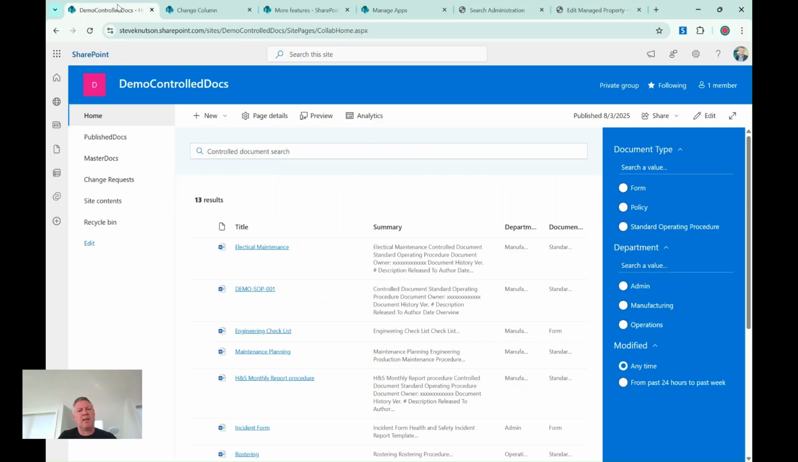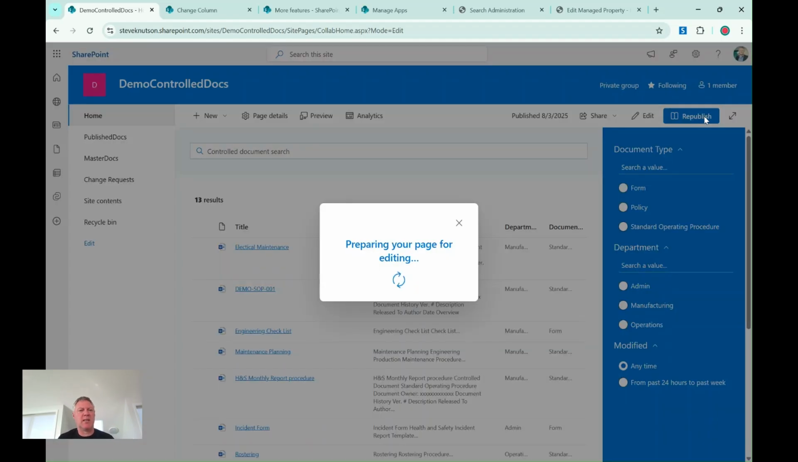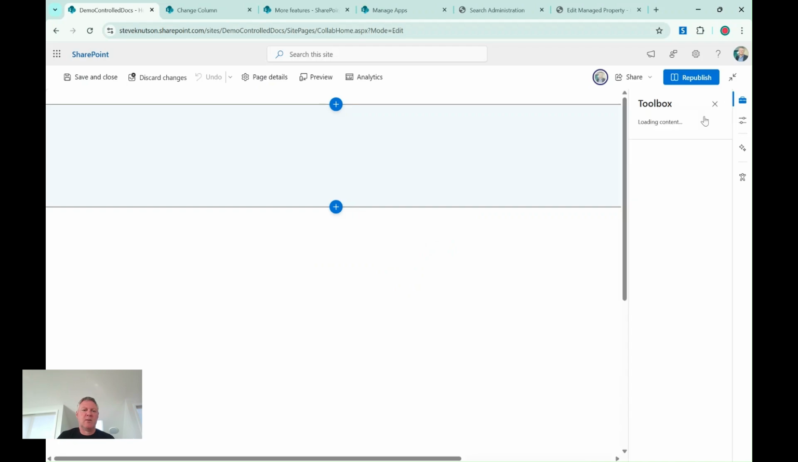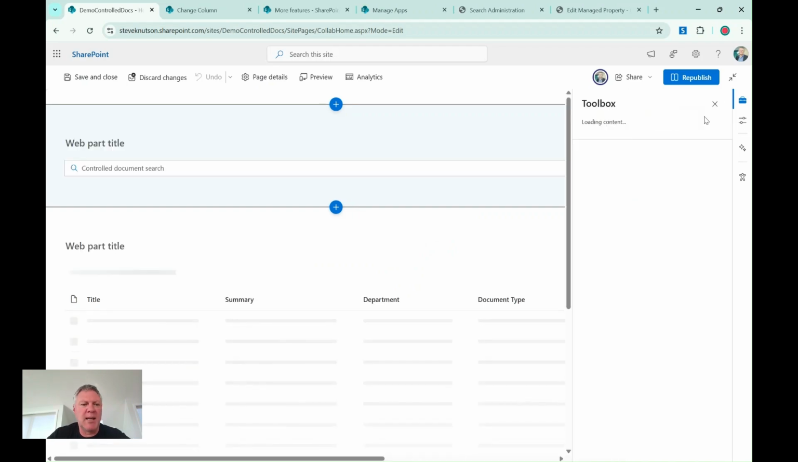So if we go and edit this page, we can do the configuration. I'll just point out the three web parts we've got here. We've got a search box, search results, and search refiners over here, or search filters. So let's go and edit this, and we'll show you how this is all connected to each other. Before we do that, we'll just have a quick look at the gallery just to show you what the web parts are that relate to PnP.